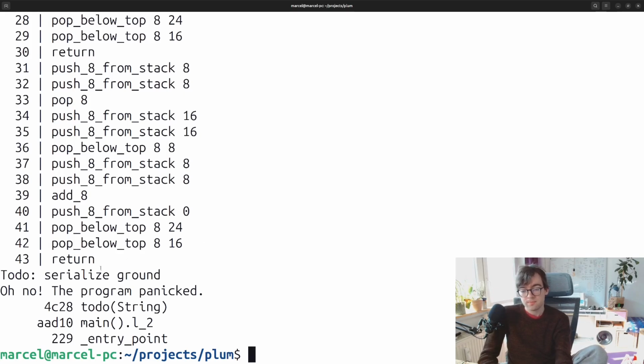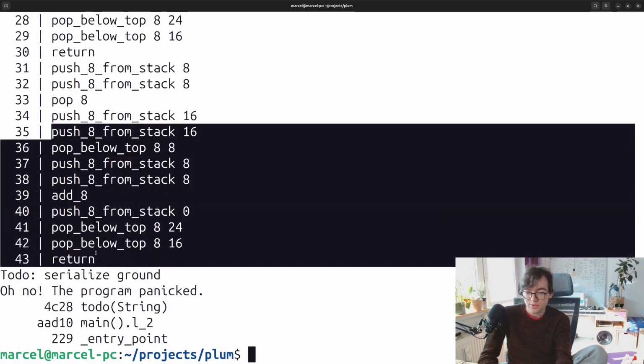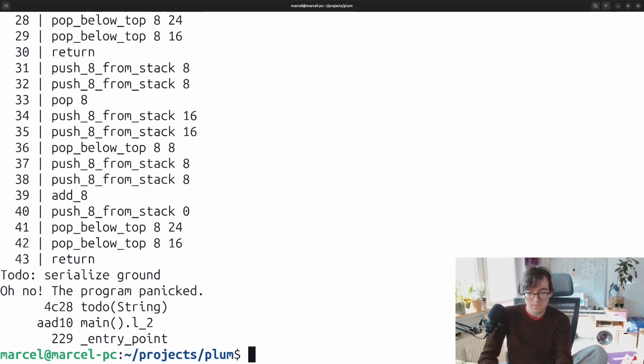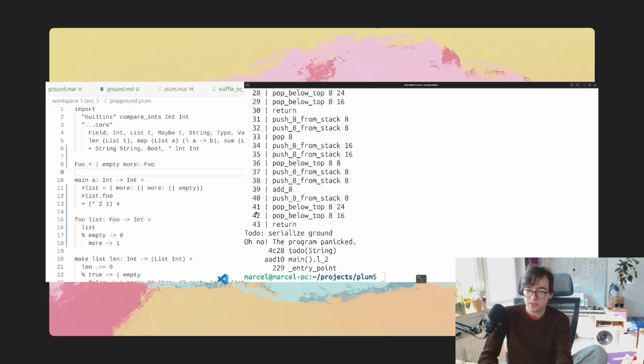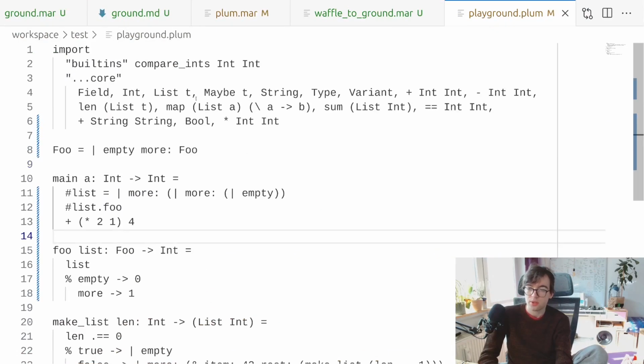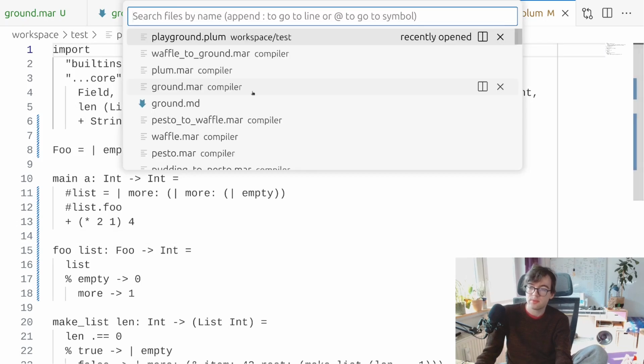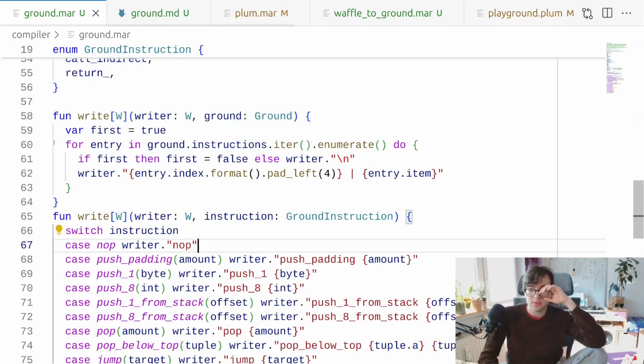Okay, we have that. So yeah, that is future work. For now I want to focus on serializing this, so we can execute that with our VM. I think I'll add a separate file for that, I guess.